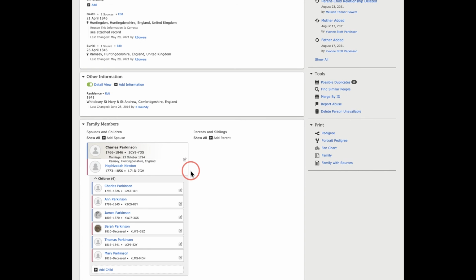But on the other hand, most of the other things are sort of taking care of the details, making sure there are sources and other things that are valuable to cumulatively adding information to the FamilySearch Family Tree.